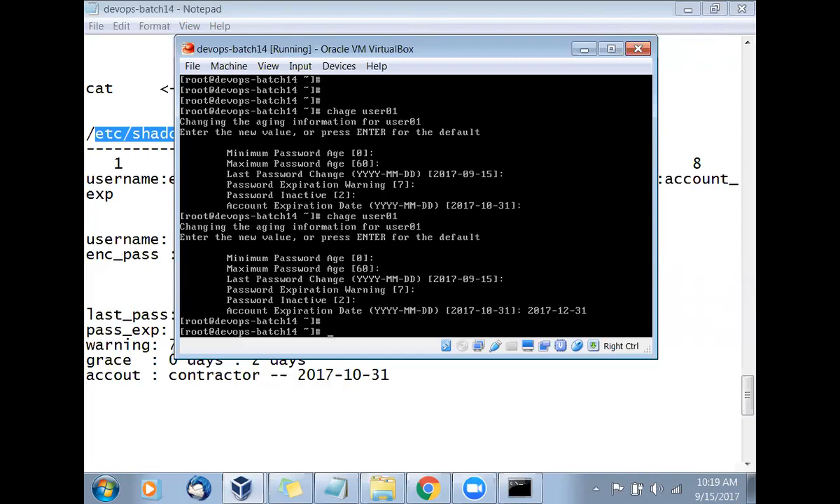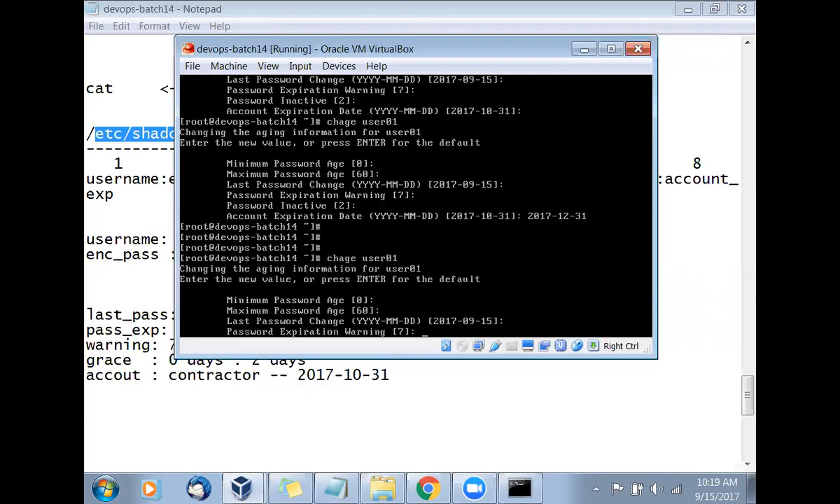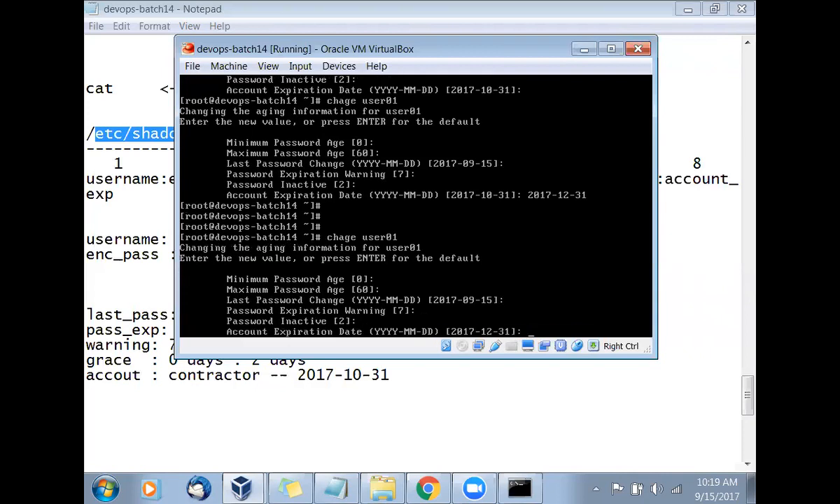Right? So the question is, if the user contract got extended, how to change the date? Just now I have shown. Use the same command and change the date, that's all. Now what date do you want? Put that date. Done. 1st December, no problem. So 2017, 12/01. Done.